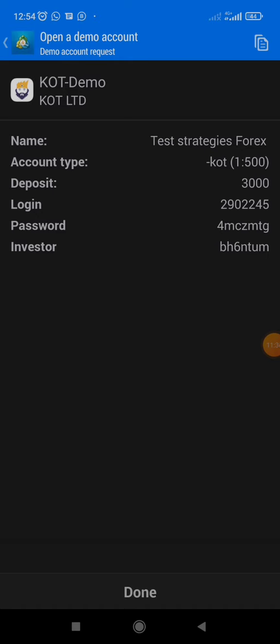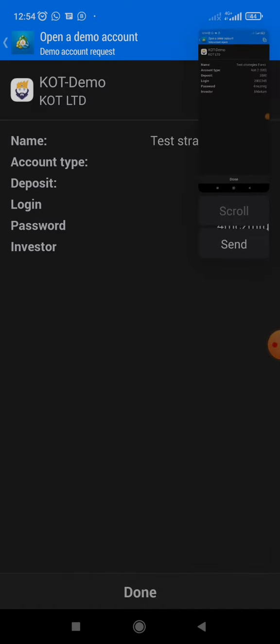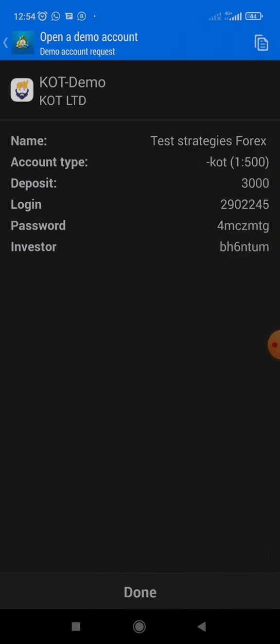So in my case, let me take a screenshot. I have taken a screenshot now. So once the screenshot is taken, it means I can get it anytime that I want.